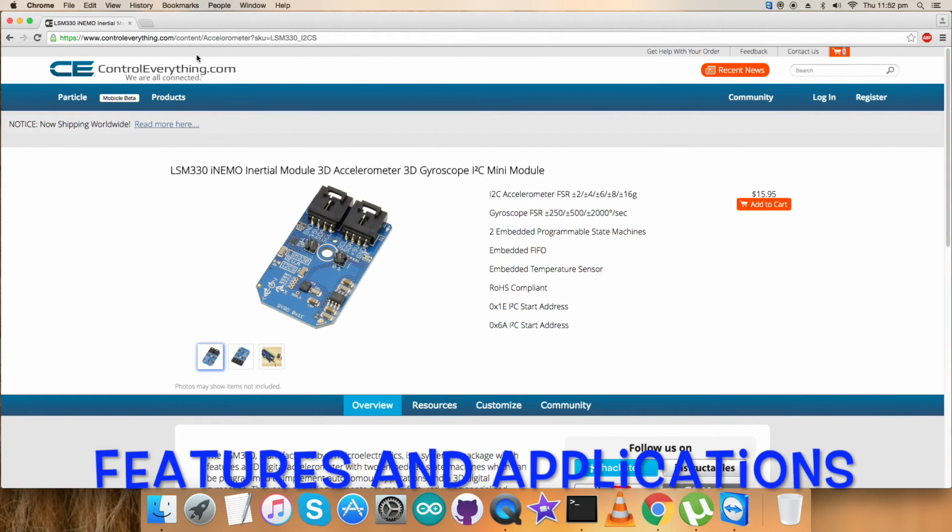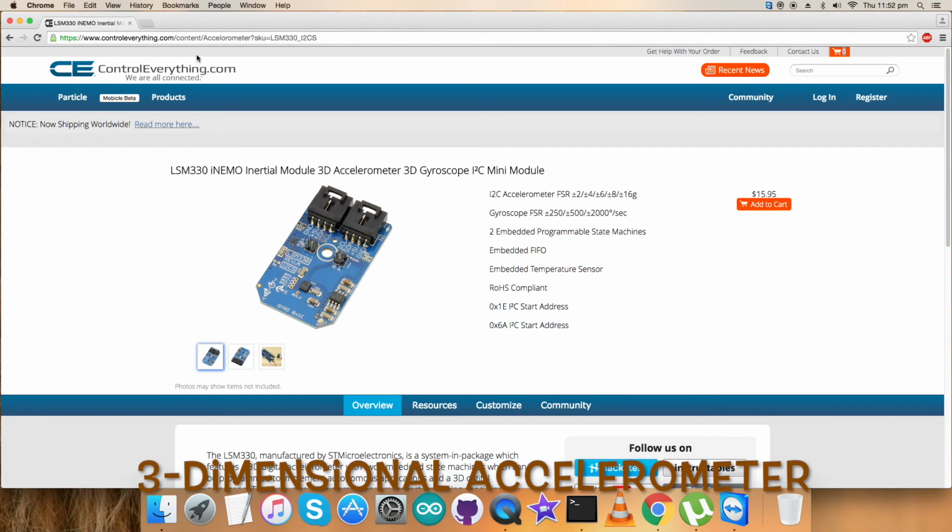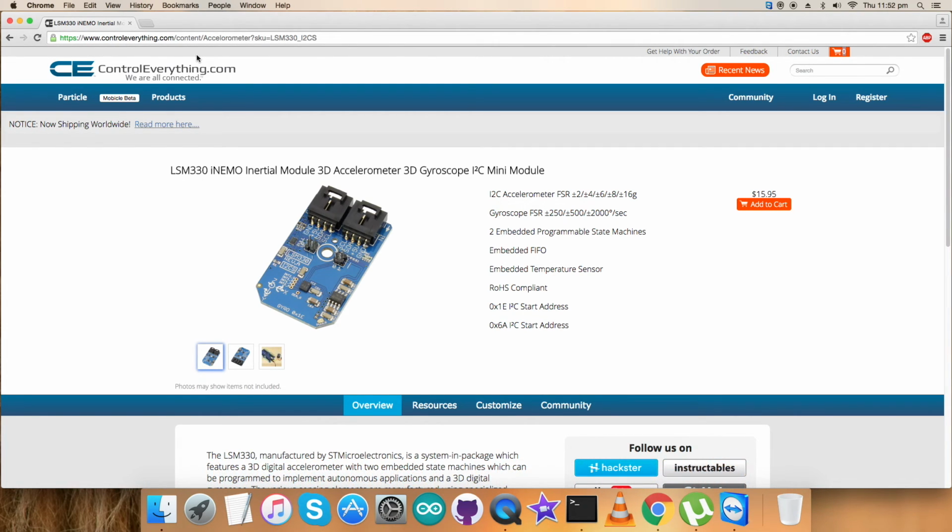So just now we have seen the working of this sensor, LSM330. Let's have a look over the benefits, features and the applications for this particular sensor. As you can see, the LSM330 is a system in package featuring a 3D digital accelerometer with two embedded state machines that can be programmed to implement autonomous applications and a 3D digital gyroscope. The various sensing elements are manufactured using specialized micro machining processes, where the IC interfaces are developed using CMOS technology.